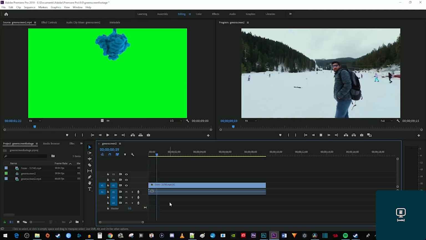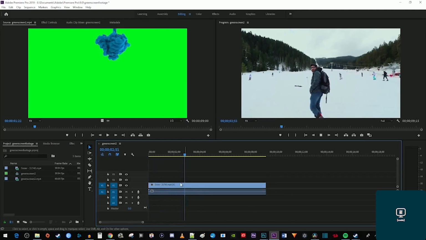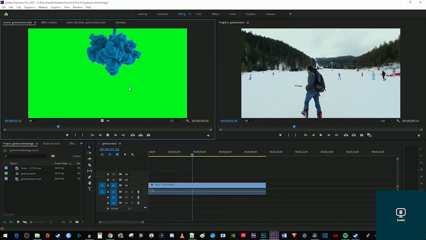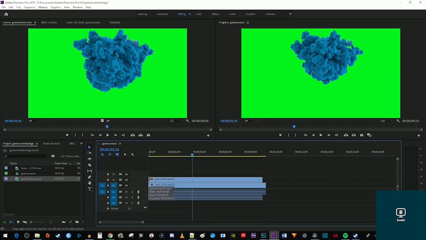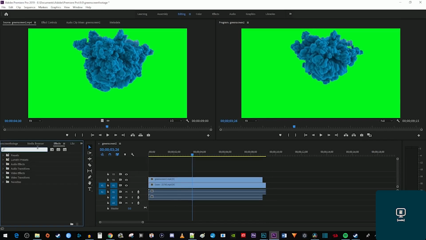To get started, I just added a video to my timeline that I'd like to overlay this green stock footage on top of. Let's begin by dragging the green screen footage from the project panel onto the track above our video on the timeline. Then go over to the Effects panel. Type Ultra into the search box. Drag the Ultra key effect onto your green screen video clip on the timeline.